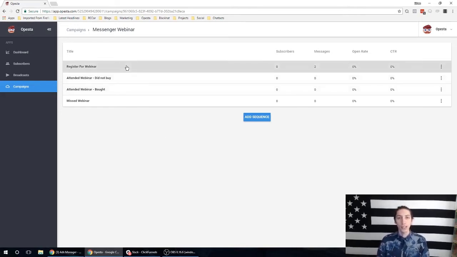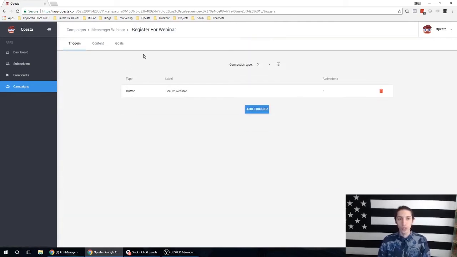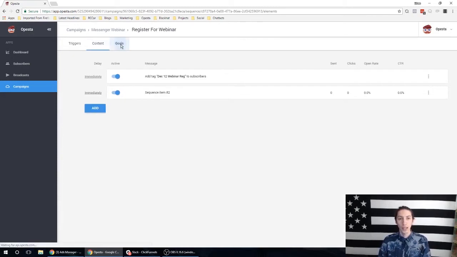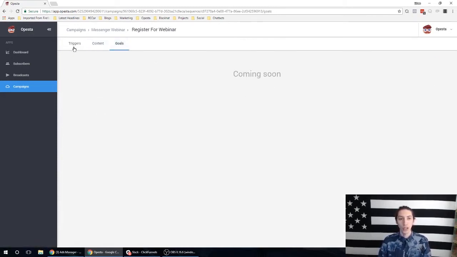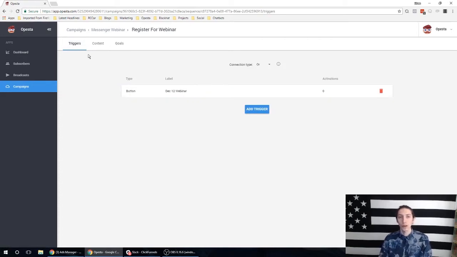So once you've created a sequence, you'll go inside a sequence and you'll see these three buttons. You have triggers, content, and goals. Right now, goals is coming soon, and I'm going to go through these and show you what each one of them does, all right? Triggers is how somebody is added to a sequence. What triggers them to be inputted into the sequence?